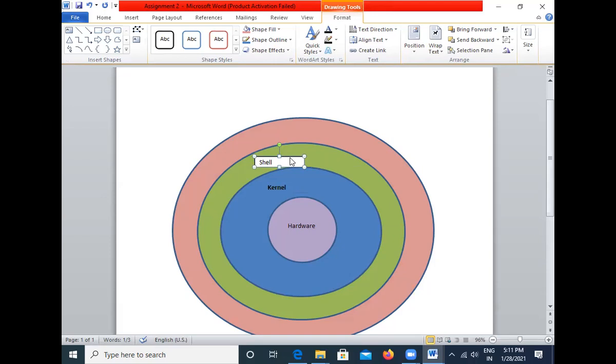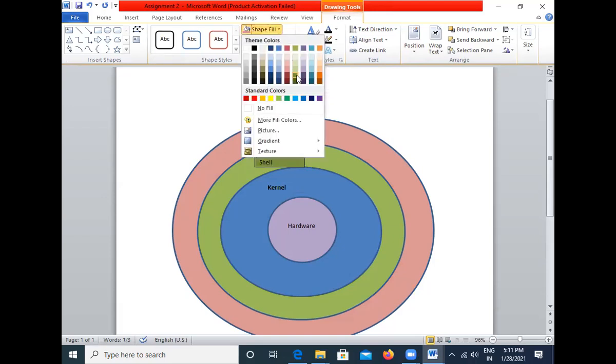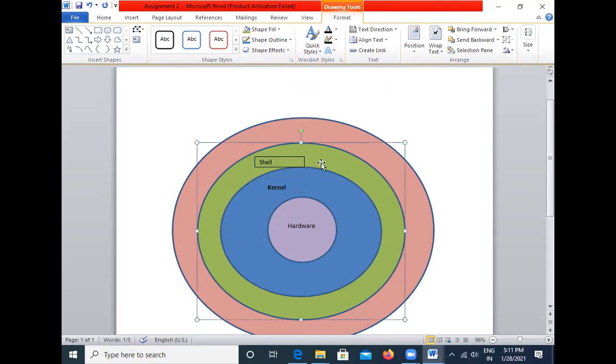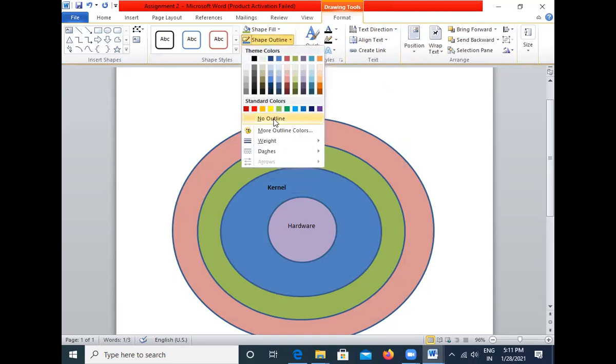Either I can use right click, or we can use the Shape fill option. And from here, I will select this. And I don't want this outline for the text box. I will select this one and say Shape outline and say No outline.